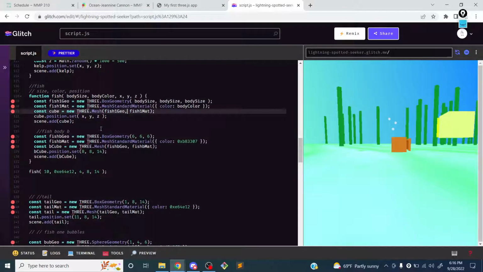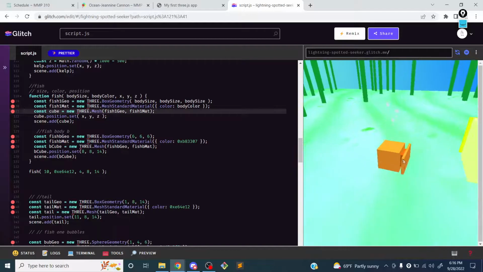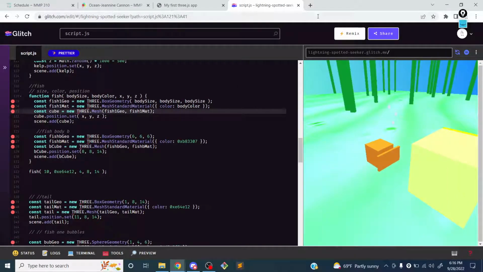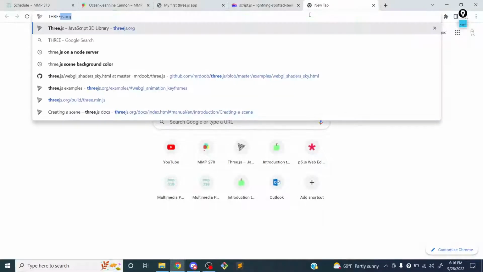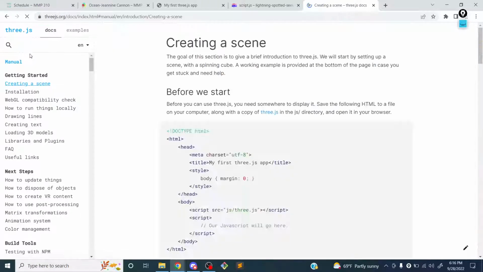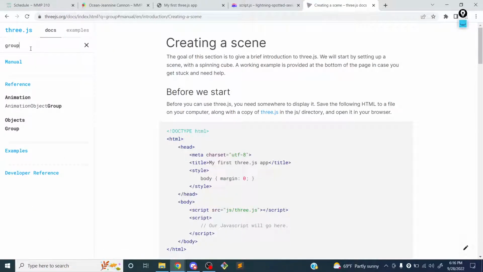Just for the recording's sake, I'm going over how to abstract this fish object into a function so we can repeat it. One of the things that's going to be useful here is creating a group, which is something that we haven't talked about yet. So let's go to threejs.org, go to documentation, and look at a group.